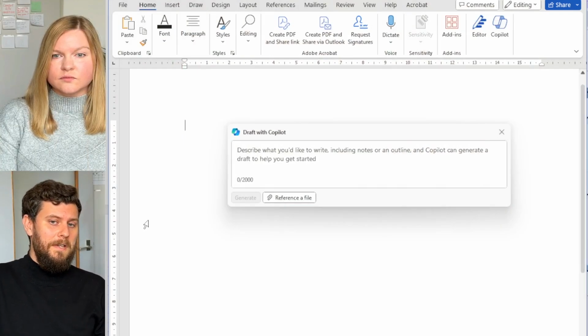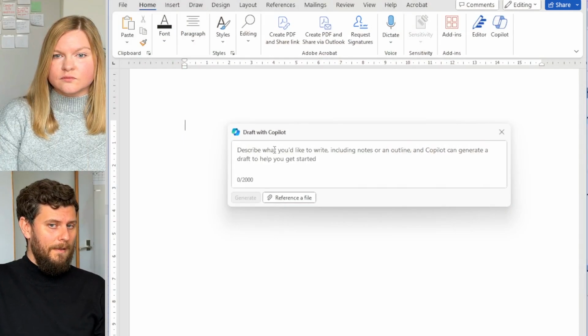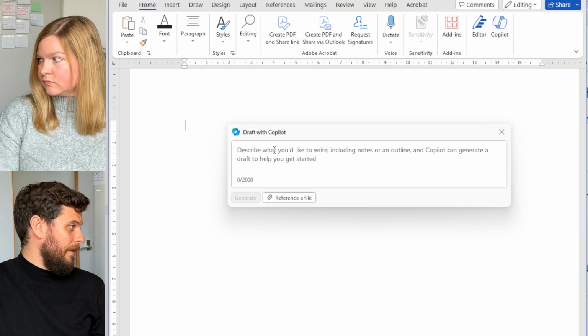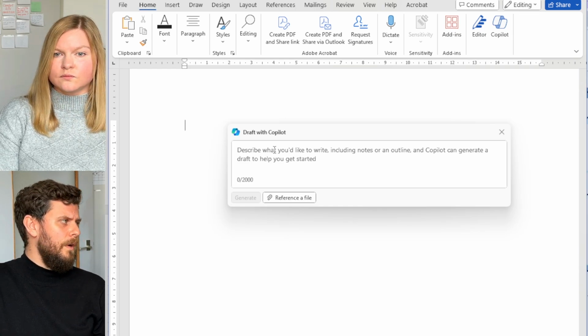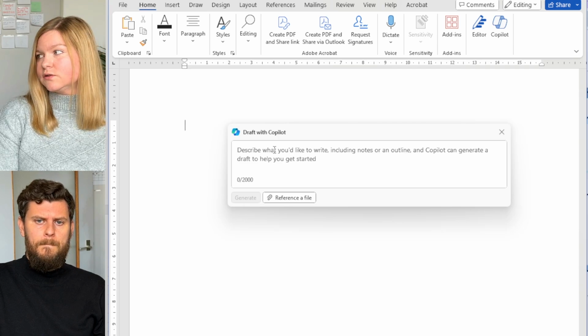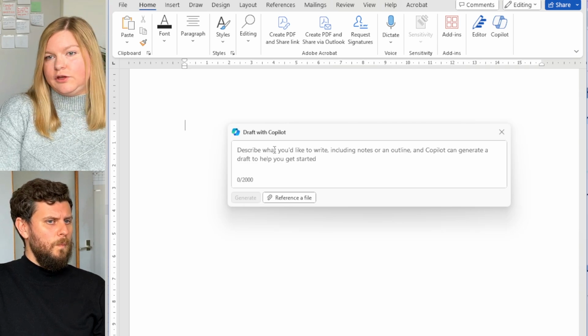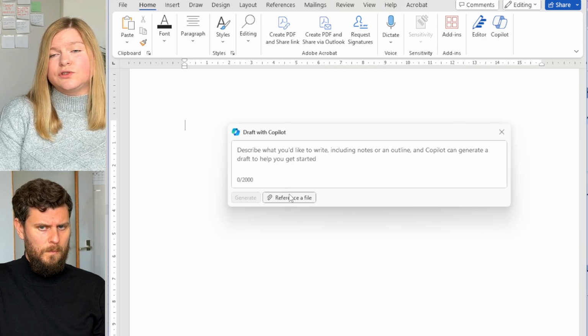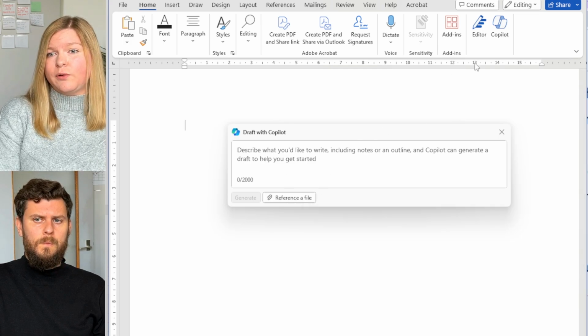Yeah. When you first open up Copilot in Word, you will see this dialog box, Draft with Copilot. So here you can start to generate Word if you want to. There's also other interface options. Where do we see those? Yeah, you can reference a file, so you can import a file, load it in here. You can also go to the ribbon and start to ask Copilot questions.